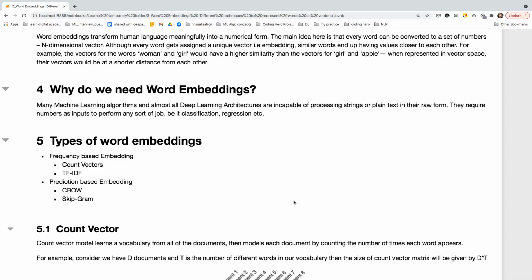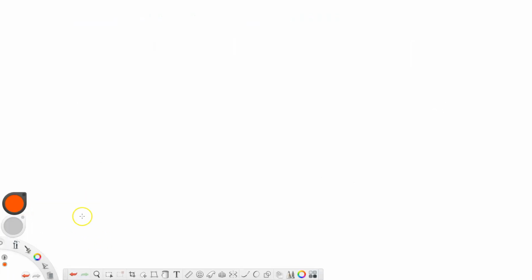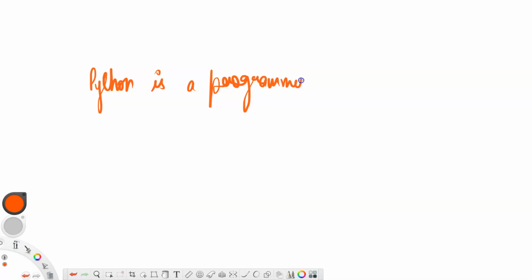Let's take an example further to clarify what prediction-based word embedding is. Let's take two sentences. Python is a programming language. And the next sentence is Python is a type of snake.